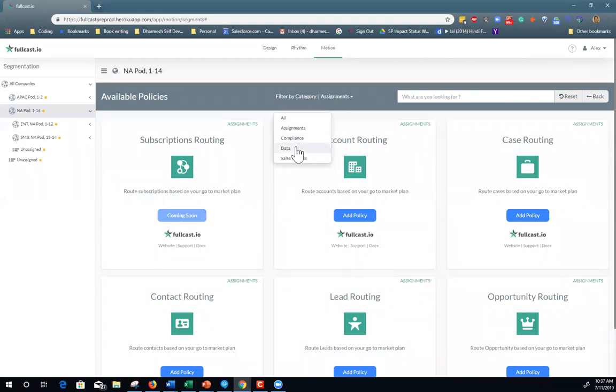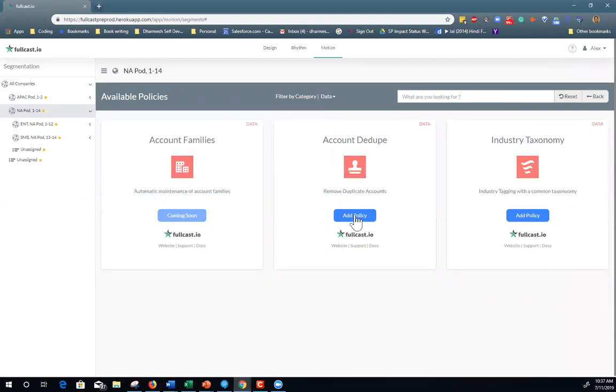We could have the same rules around data. So do we have policies around how we handle industry taxonomy? It changes. So I could have a default industry taxonomy for all my accounts, but my enterprise accounts could have a different industry taxonomy. How do we handle dedups?